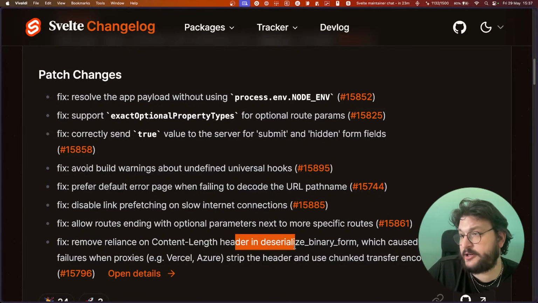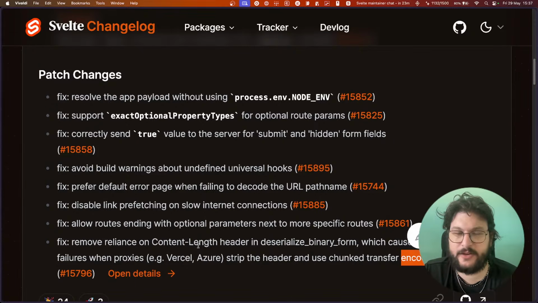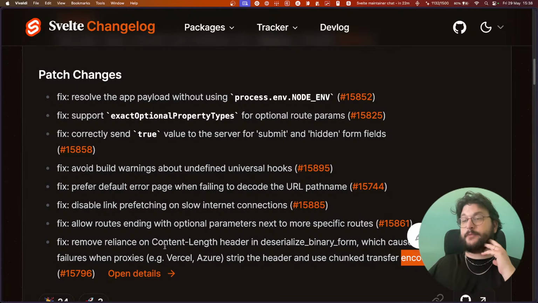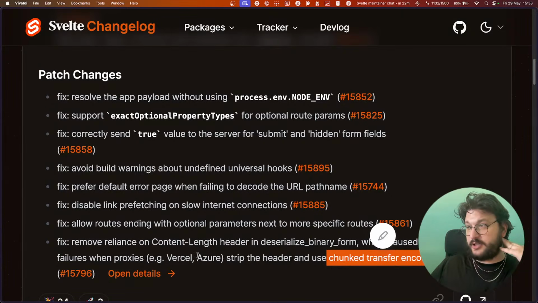Remove reliance on content length header in the serialized binary form, which causes failure with proxies, Vercel, Azure. When proxies, Vercel or Azure, strip the header and use chunked transfer encoding. So if you remember, when you are uploading a file in a remote function form, we actually, and by we, I mean mostly Automated, who made a big contribution, created basically its own protocol to send the file, which had all the information about the rest of the form at the beginning, so that it could be validated very quickly without unpacking the whole file. And it was relying on content length. However, sometimes when you go through a proxy, they will actually remove the header. And so now, I guess we use chunked transfer encoding.